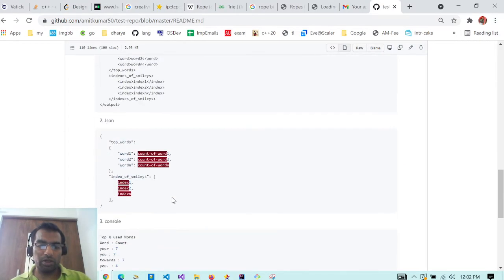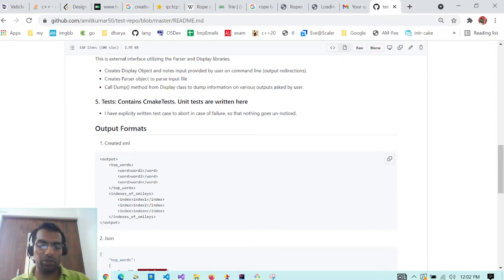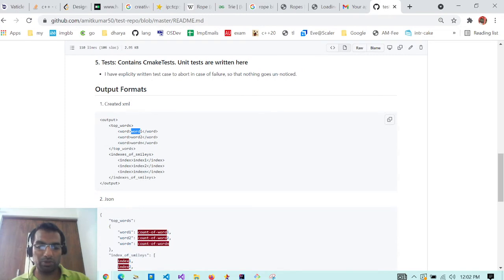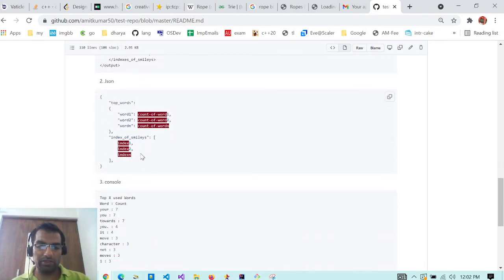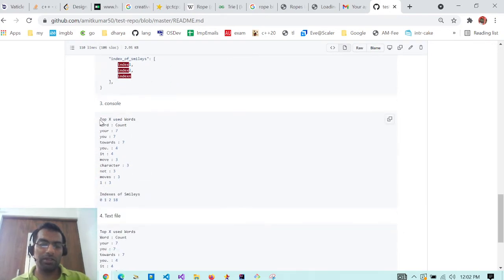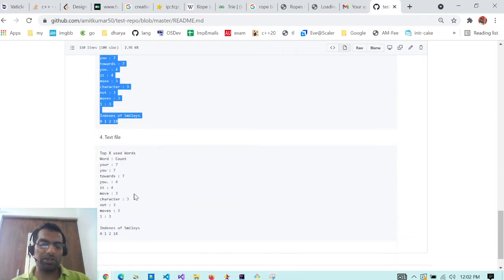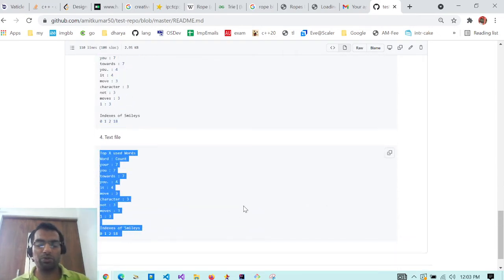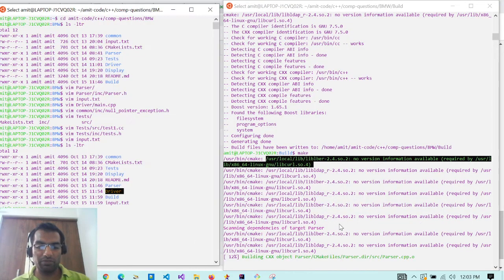So the output can be in any of these forms. For example, the XML output would be something like this. Top words would be word, and the count will also be there, how many times that particular word has occurred. Then the index of smileys. I have provided JSON output as well, in which the top words and their particular count is there. Then the console is printed like this, and the text output is simply the console output saved in the same way.